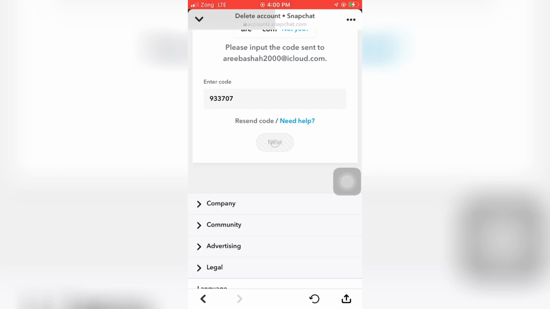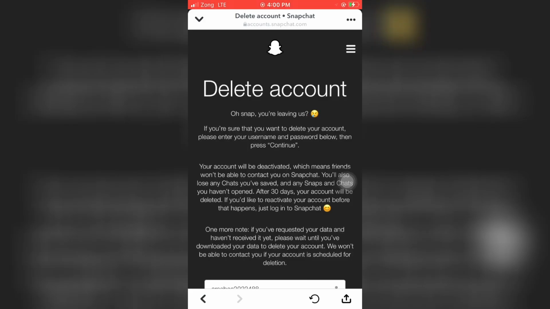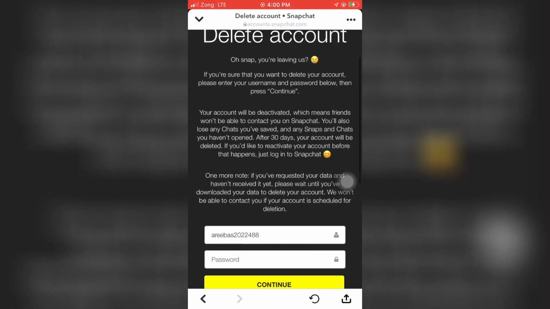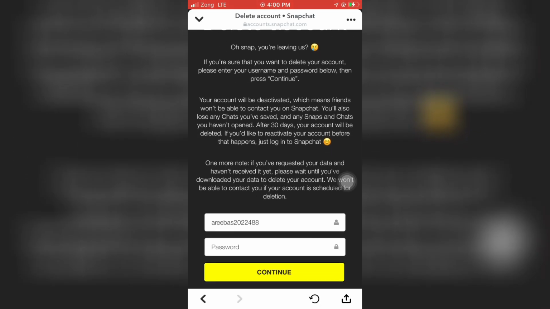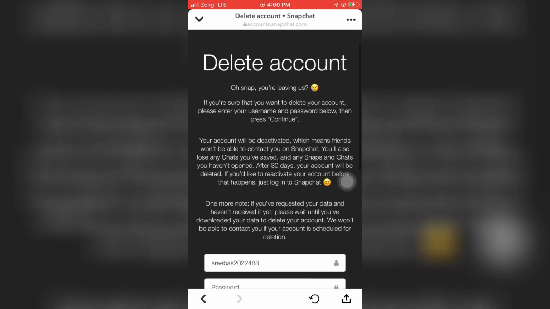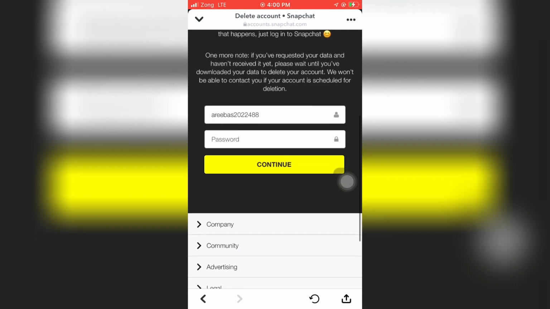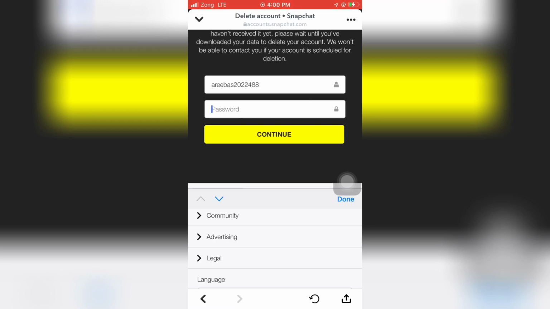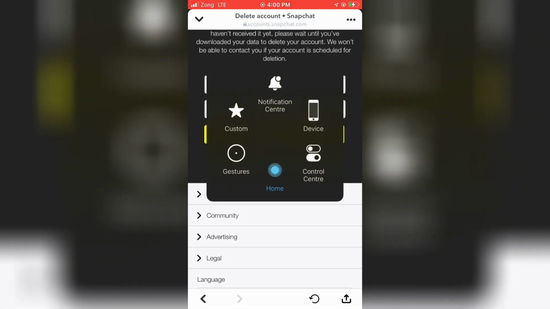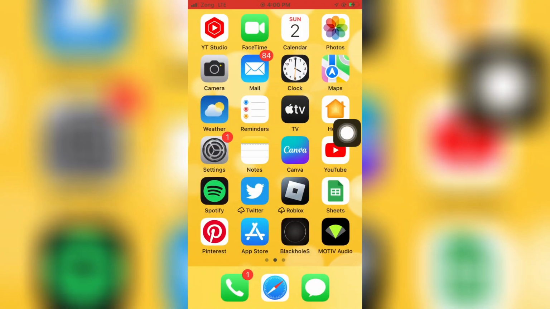And then just wait. Now you can see this kind of page, the delete account. This is information about deletion of account. So just read all this carefully, and just below it you can see your username. Just below your username you can see the password option. You have to enter the password of your Snapchat account and then hit the continue option, and then you can easily delete your Snapchat account. So this is the way to delete your Snapchat account.